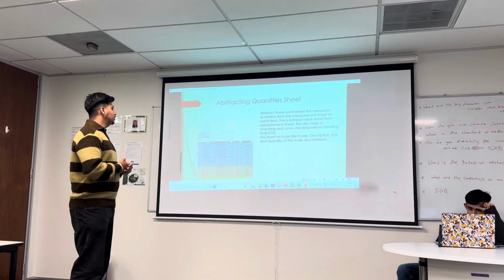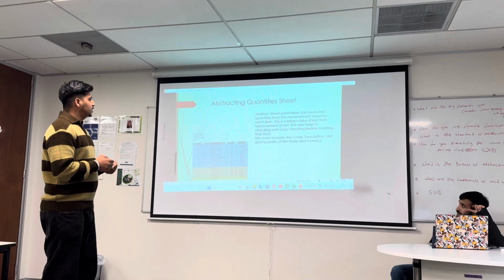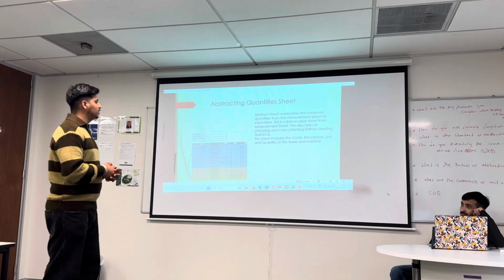Then we have abstracting quantity sheet. Abstract sheet summarizes the measured quantities from the measurement sheet.